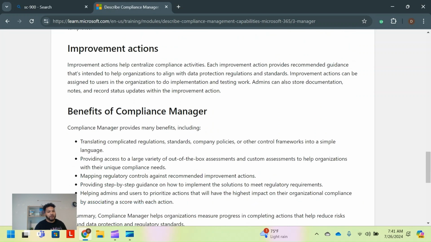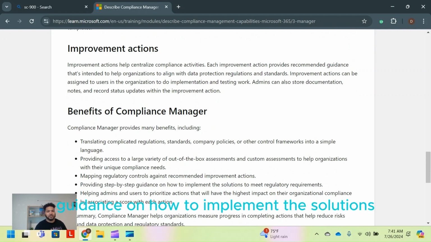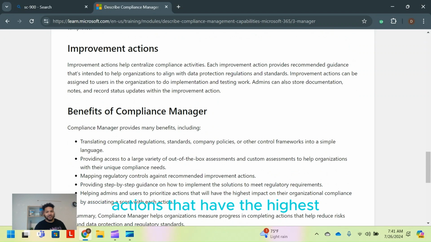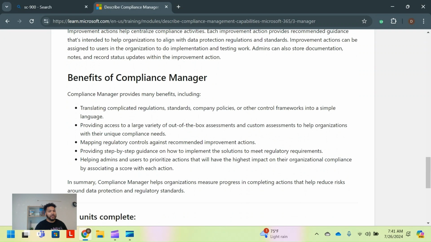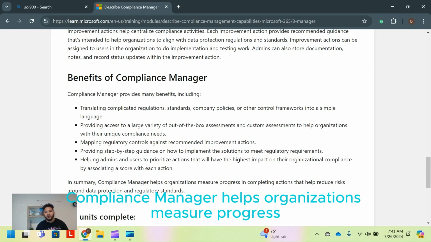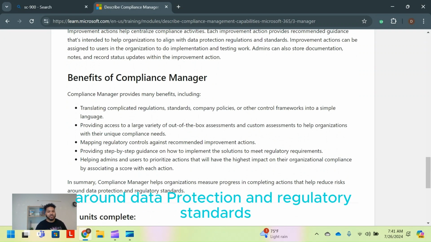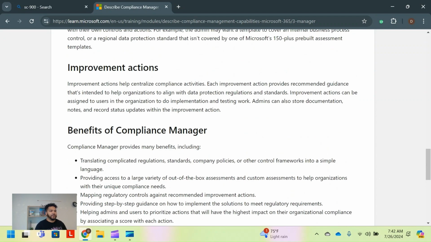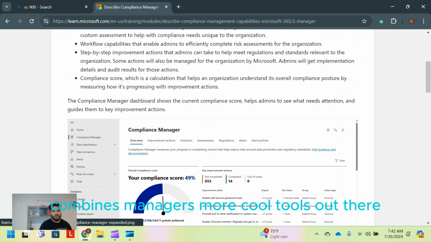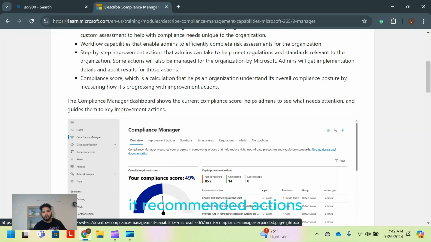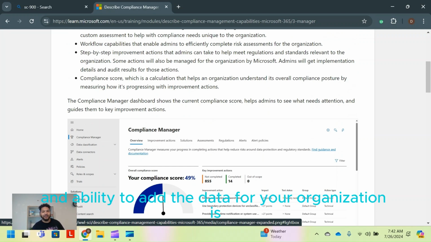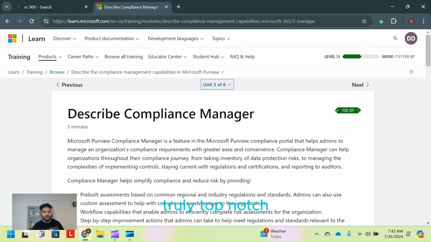Some benefits: Compliance Manager translates complicated regulations, standards, and compliance policies into simple language, providing access to a large variety of out-of-the-box and custom assessments to help your organization, mapping regulatory controls against recommended improvement actions, and giving step-by-step guidance on how to implement the solutions. It helps administrators and users prioritize actions that will have the highest impact on their organizational compliance by associating a score with each action. In short, Compliance Manager helps organizations measure progress in completing actions that help reduce risk around data protection and regulatory standards. Compliance Manager is one of the coolest tools out there. I think if you're in the GRC space, the recommended actions and ability to add the data for your organization is truly top-notch.